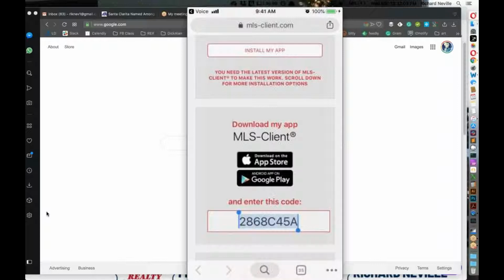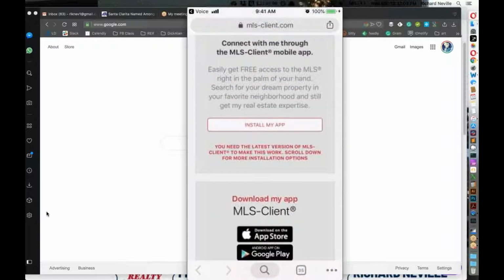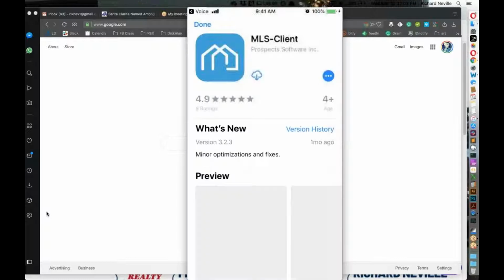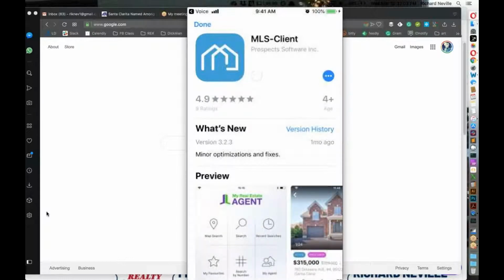So we're going to copy this. If they need it for Android or Apple, here are your two options. I'm just going to click install my app, and then it's going to come up with MLS Client, I think it's what it's called. Yeah, MLS Client. I already downloaded it, but I just deleted it for these example purposes to show how to install it, because otherwise it would just open up the app. So here it goes. It's going to download, and this is where they're going to get my branded app.